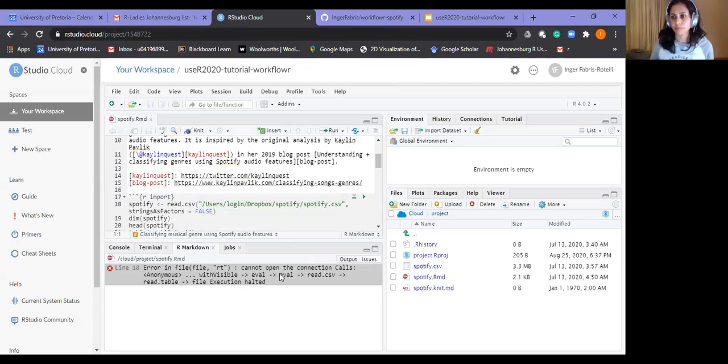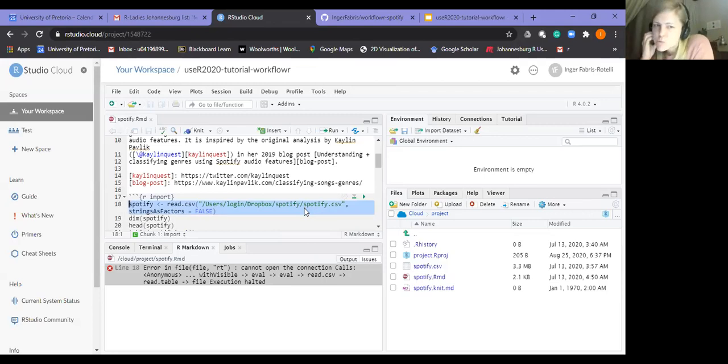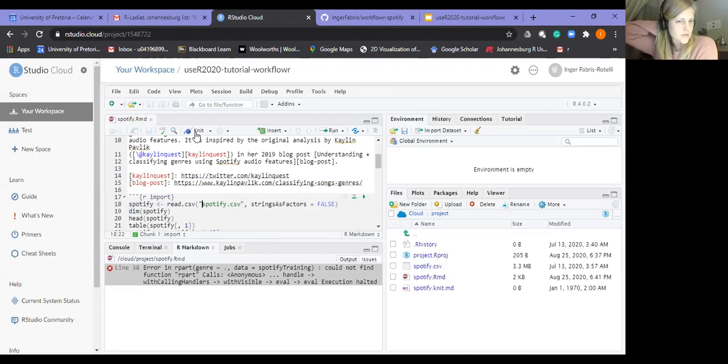Okay, so the error obviously has to do with this read.csv on line 18, so you go to line 18. What should I change it to? Yes, this is an absolute path, so we should just take that out. So if you take it out in the read.csv and you just make it spotify.csv and you knit it, that one will disappear. Okay, and then the next error is on line 38.